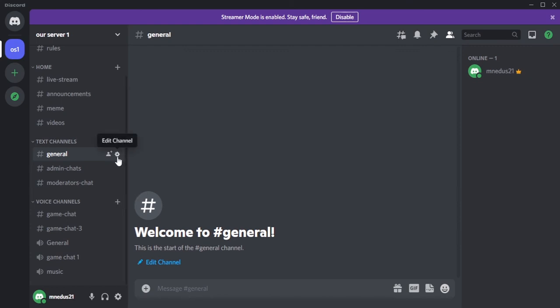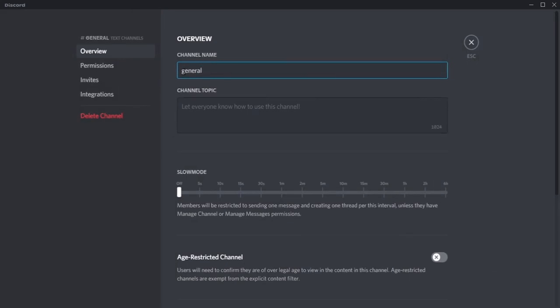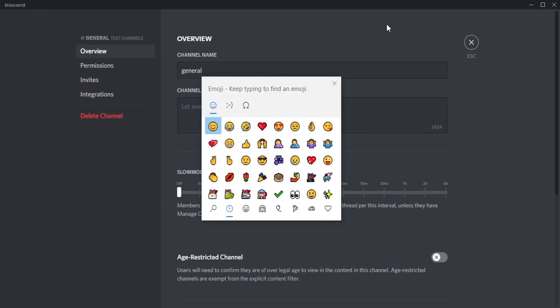You just hit edit channel settings. You can see the name, the general channel name, and if you want to add some emojis, just click the Windows and the period button. That would be full stop, I guess. Two buttons after the M, just hit those and you will be able to pull out the emoji keyboard. You can put your emoji over here, just in case you want to spice up your channel and your server a little bit. Let's hit enter, and okay.